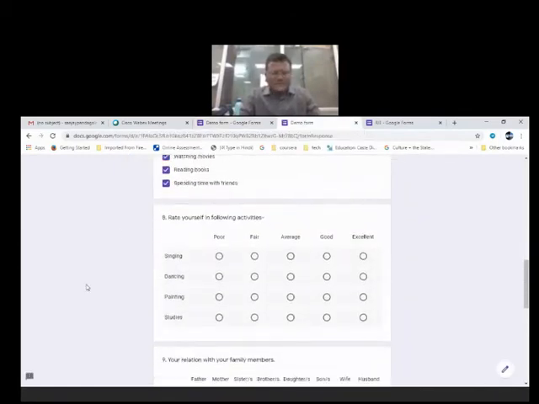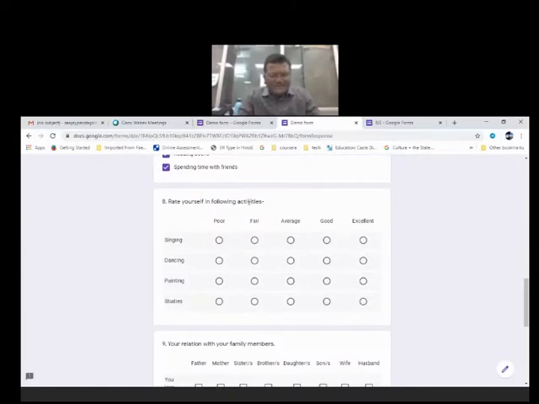Rate yourself in the following activities. In singing, I may be either poor or fair or average or good or excellent. I may not be at the same time at all 5 things. If I am excellent, it means excellent. If I am good, it means good. Average means average. Fair means fair. Poor means poor. That means only one option can be selected for this singing.